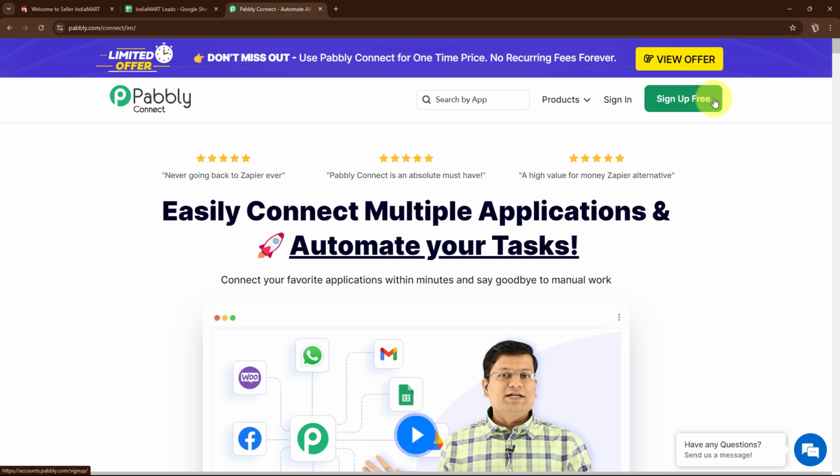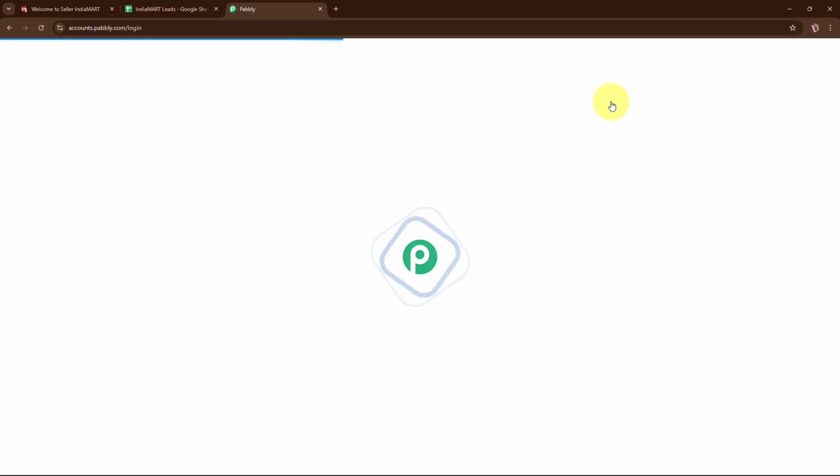If you're a new user, click on sign up free and get 300 tasks every month to explore the software. Or if you're an existing user, click on sign in. Here I'm an existing user, so I'm clicking on sign in.